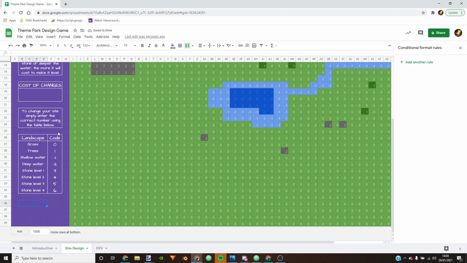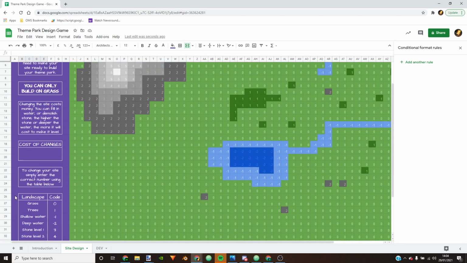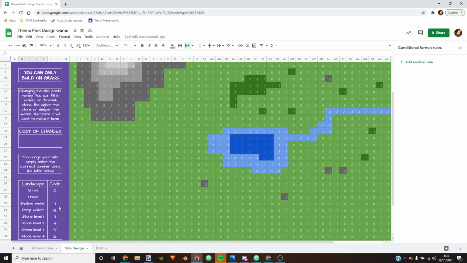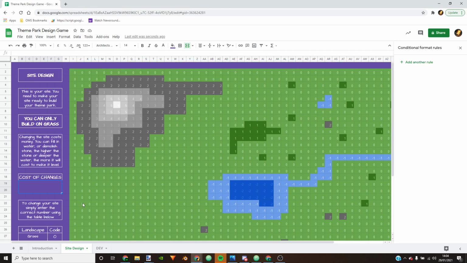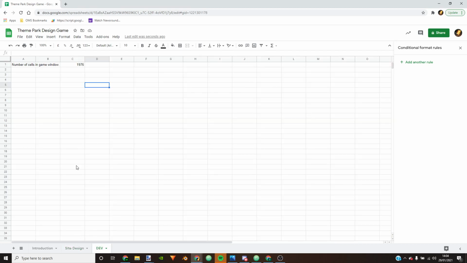So there we go. We've now got instructions on what to do, how to play this. We've got a little table that tells them what they need to do in here and instructions on how to use it. The last thing we're going to do is have a look at this value here. We want a value, the cost of how much this is going to cost to make these changes to the land. So I'm going to jump over to my dev page, my development page, and I'm going to put in a new value, and that is going to be cost of height change.